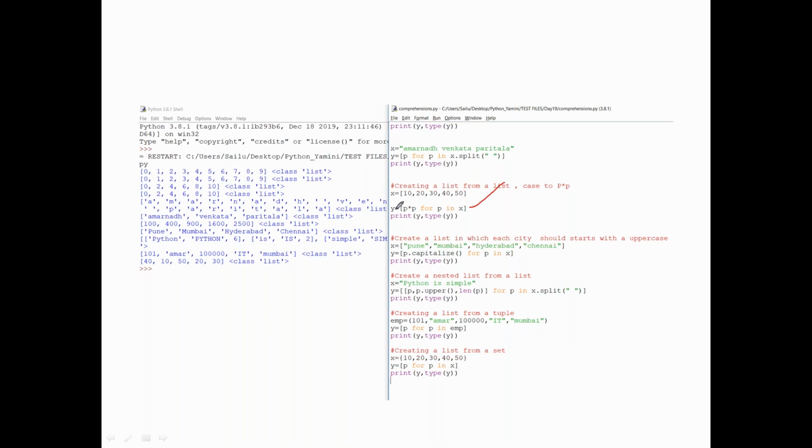Any questions? And if you remember, in the starting of the classes, when we came to fundamental data types, I told you upper, lower, capitalize, and duplicates removal, everything. So the same functions apply. You can apply them here also.